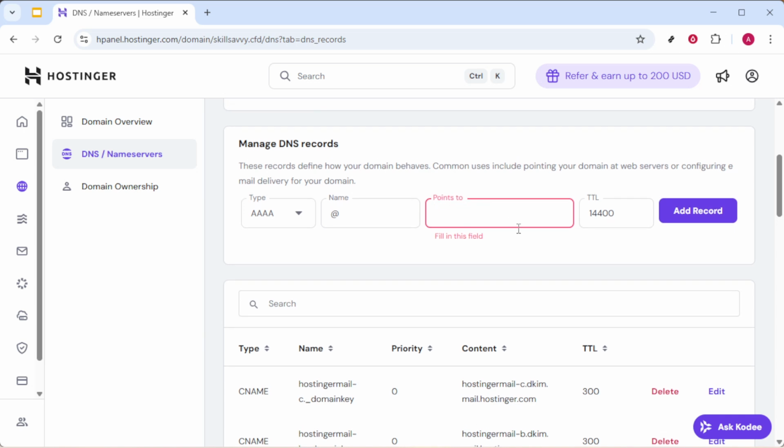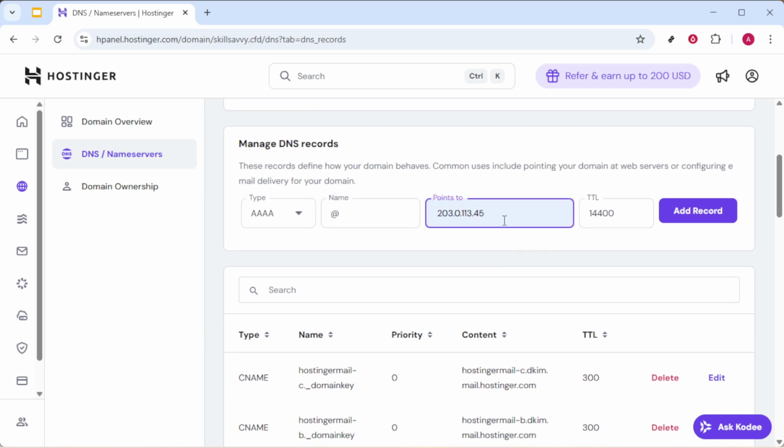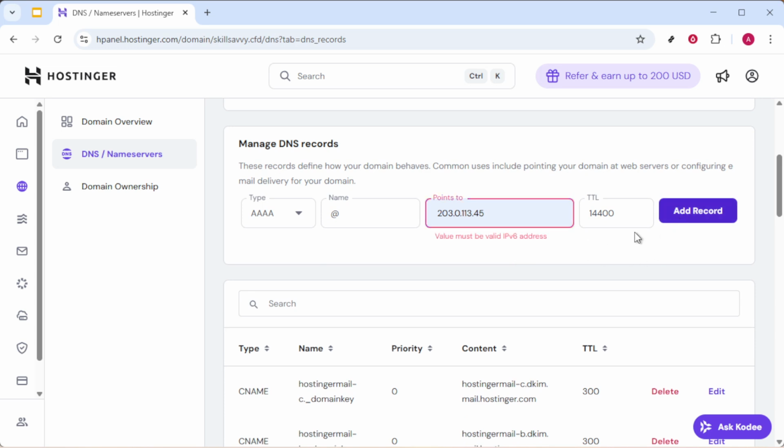Adjusting these settings can significantly impact how your site interacts with the internet infrastructure, so it always pays to double-check your entries.